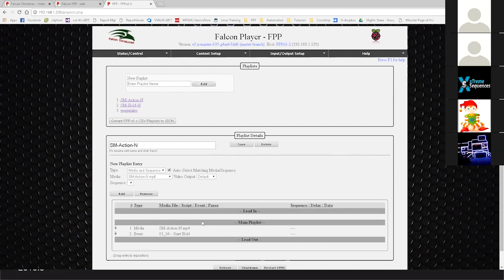You can also, if you're just on a Windows PC, go to the actual playlist folder through File Browser and just copy and paste it and name it something different. And then when you refresh the Falcon Player page, it'll come up. Now I'm playing it on a Raspberry Pi.